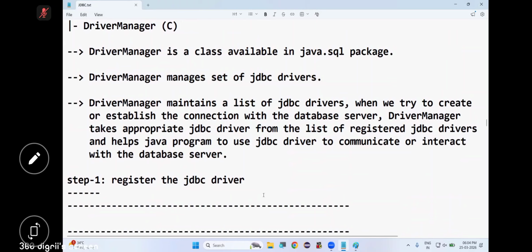JDBC driver is a driver class. JDBC driver is an implementation class of the Driver interface developed by the database vendor, correct or not? So listen, you know DriverManager? Who manages the set of JDBC drivers?